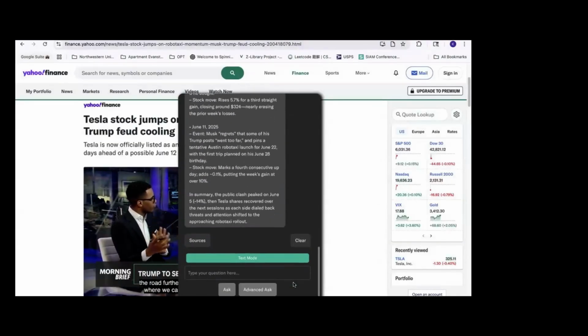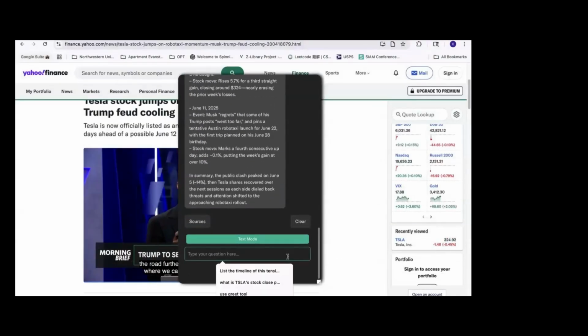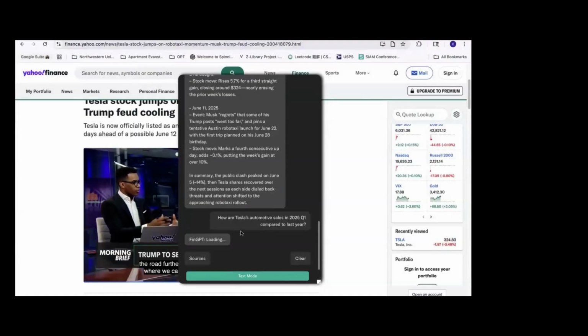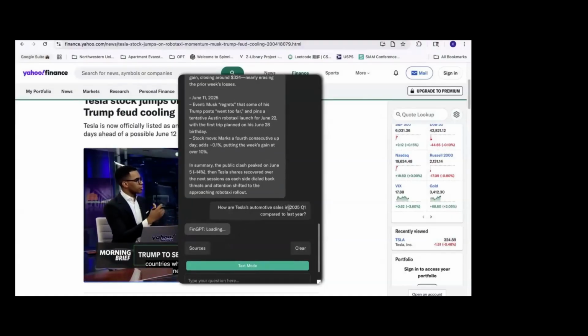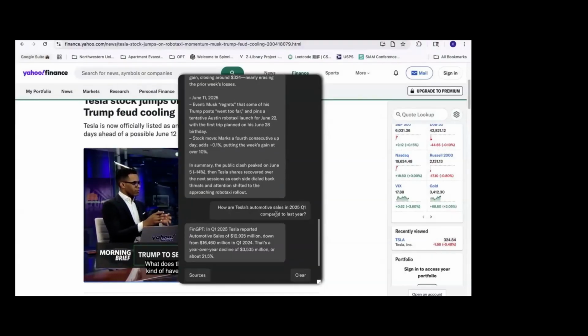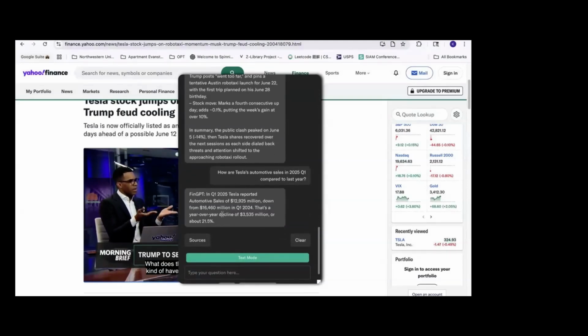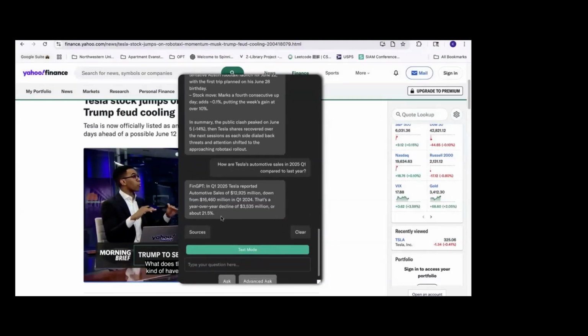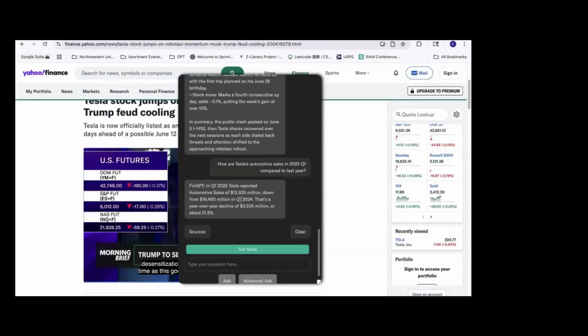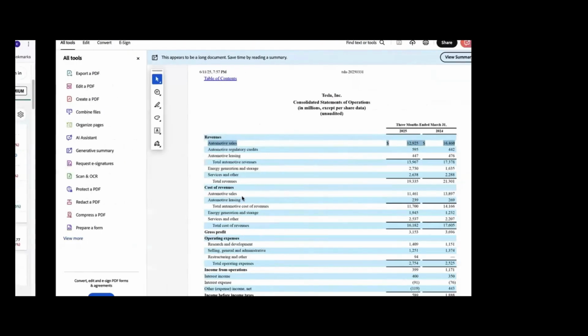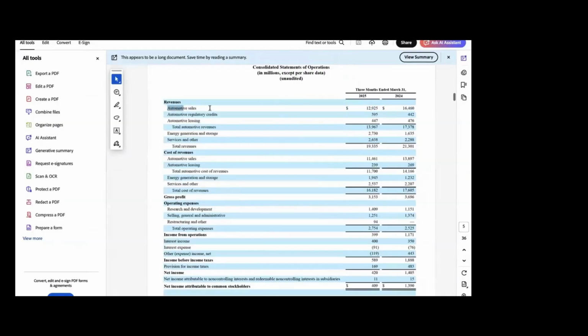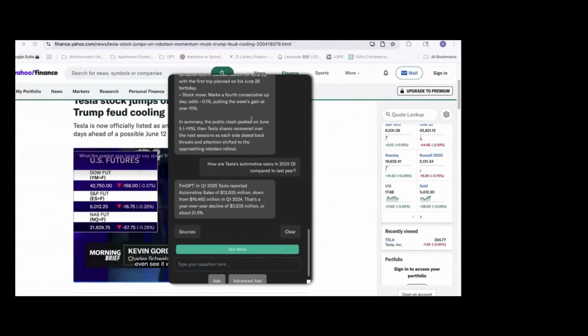Then we may ask some questions about Tesla's 10Q report this year. For example, we can ask, how are Tesla's automotive sales in 2025 Q1 compared to last year? Then the search agent will retrieve from the local folder and answer that in Q1, Tesla reported around 13 billion compared to the 16 billion in Q1 2024. We can also double check in the 10Q report. Here it says automotive sales in these two years' Q1, and these figures are accurate.